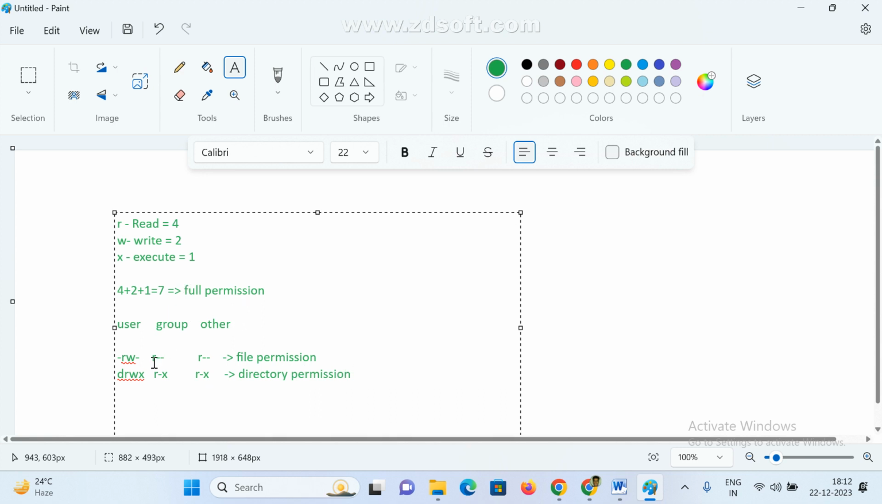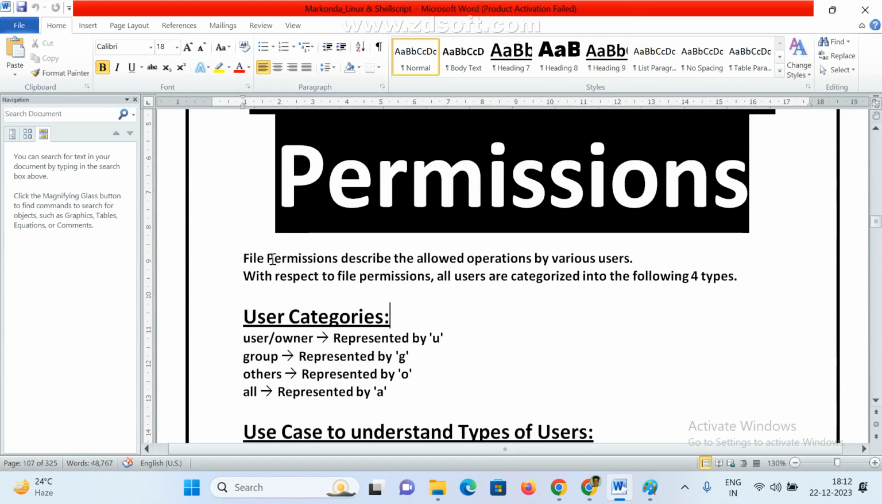See here, these are the file permissions. File permission describes the allowed operations by various users. With respect to file permission, all users are categorized into four types: one is user, the second is group, then others, and all. A means all. So this is the other way.